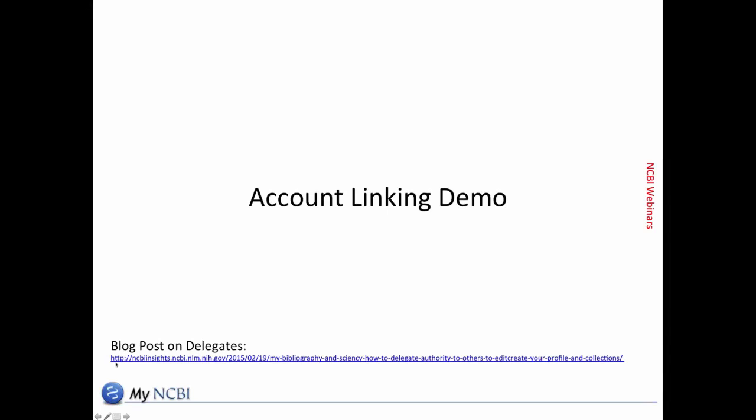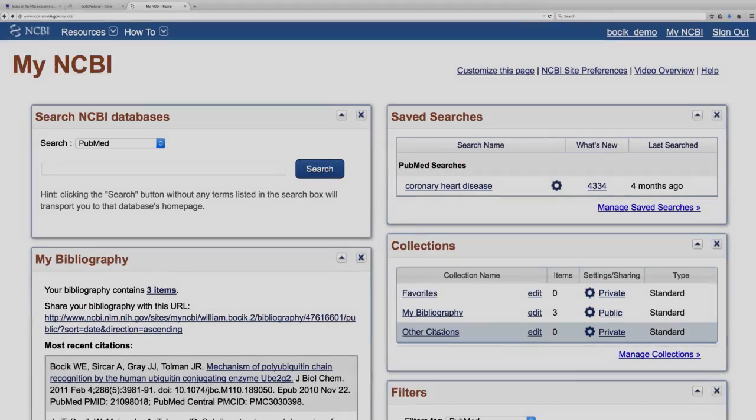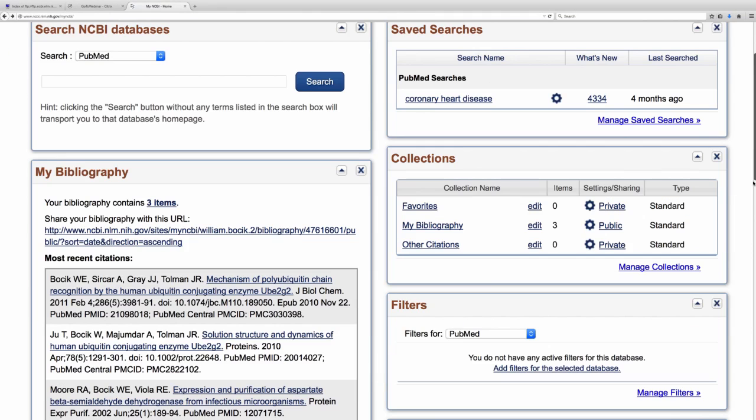You can always assign a delegate to curate your account for you if you have an assistant who is able to help you. We've prepared a blog post here on creating delegates for accounts. You can go to this link if you'd like to learn more about that. I don't really have enough time to get into creating delegates today, but you can do so from the linked accounts page.